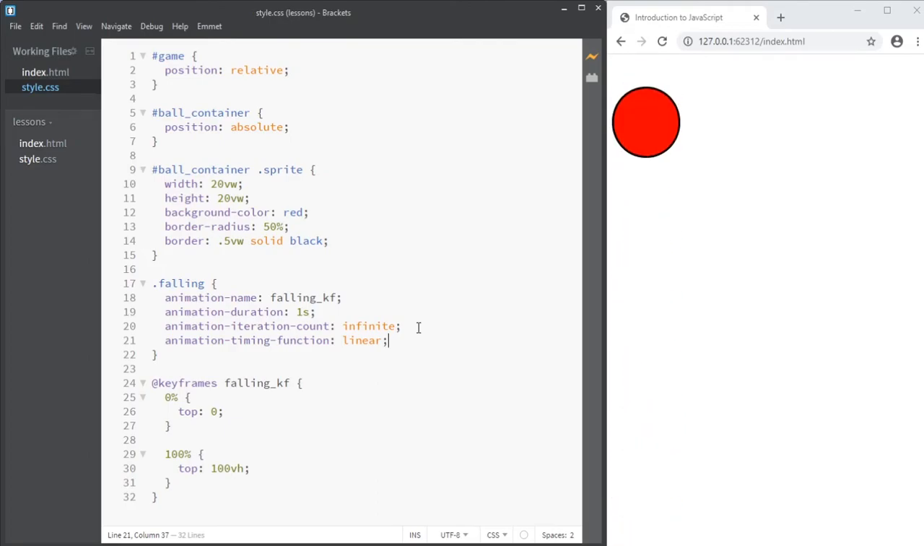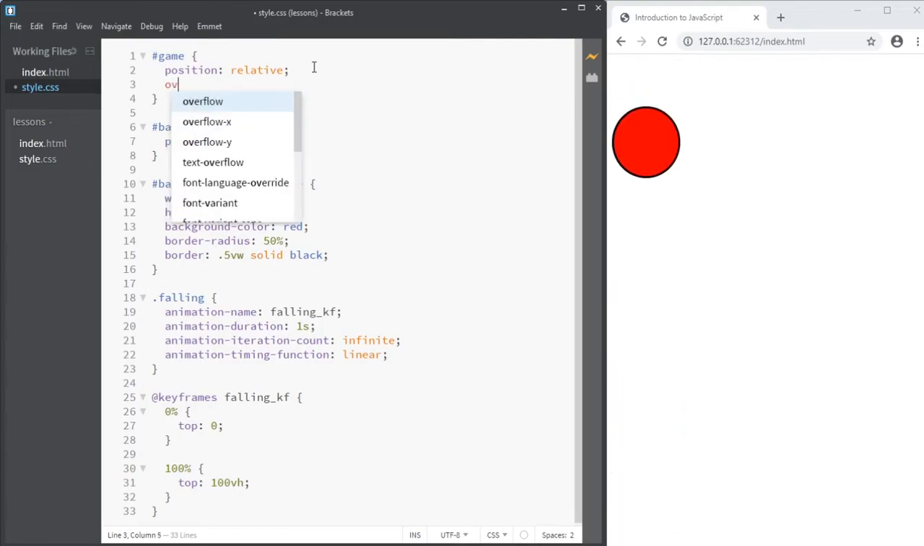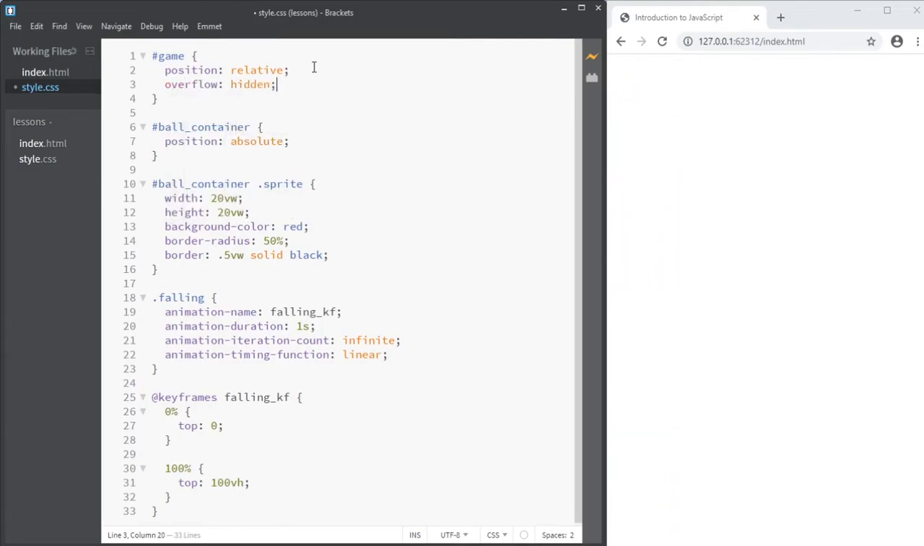Then it falls gradually. I get this scroll bar. Those of you on Mac computers don't get this scroll bar, but it's quite annoying, and the reason is that the ball moves outside the game here. So if I just set the game overflow to hidden, then we should be able to not see the ball at all.